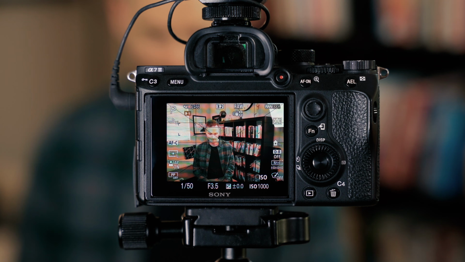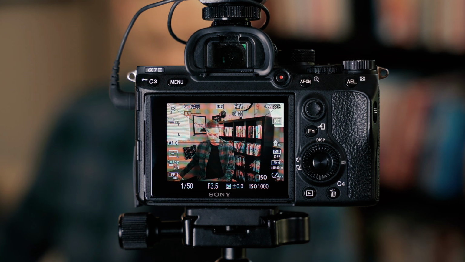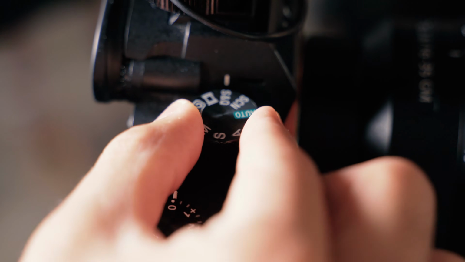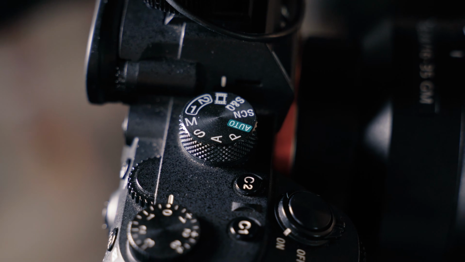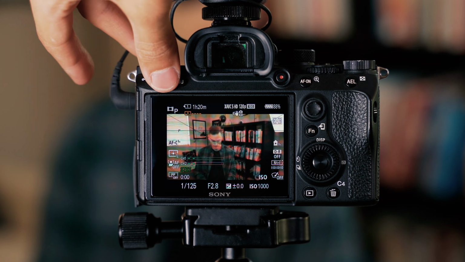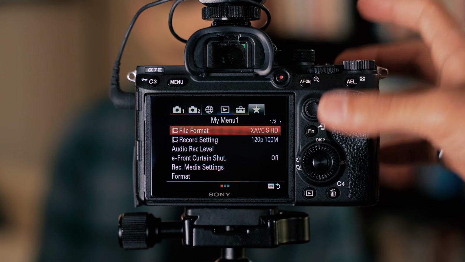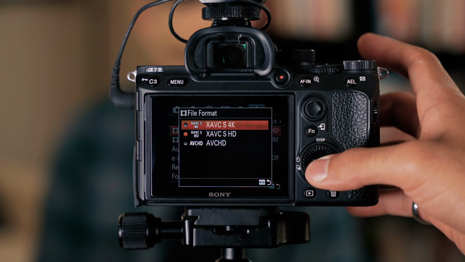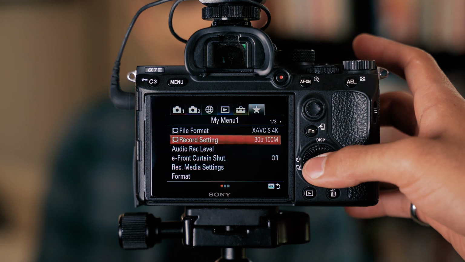All right, so the first thing we want to do is make sure we set the camera to video mode. So right now it's in program auto. We're going to put it to video mode by turning the dial. Once it's in video mode, we want to set our quality and frame rate. And so we like to shoot everything in 4K 30. So I'm going to go into menu, and here on my custom menu, I want to change it from HD to 4K and then put it on 30 frames a second.